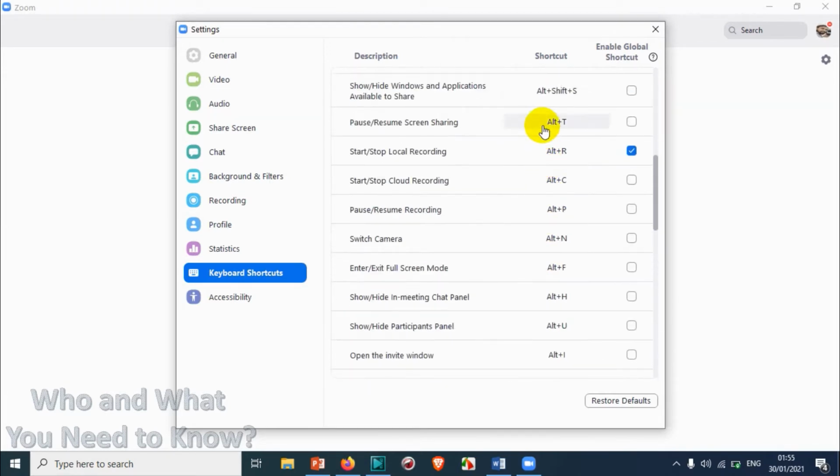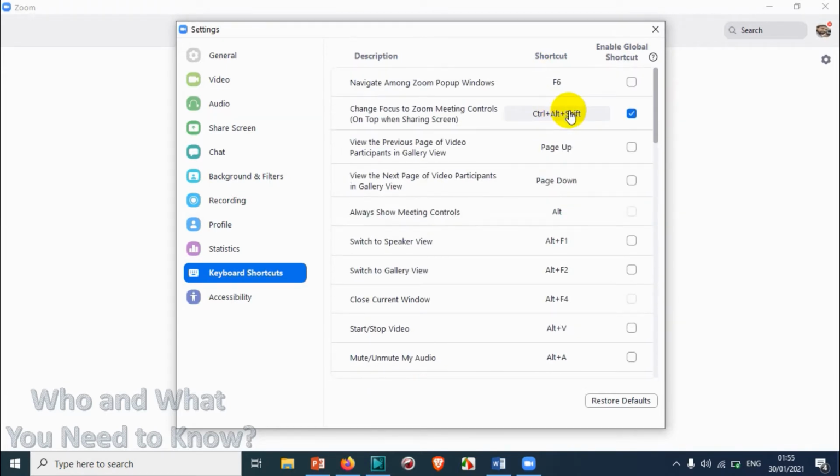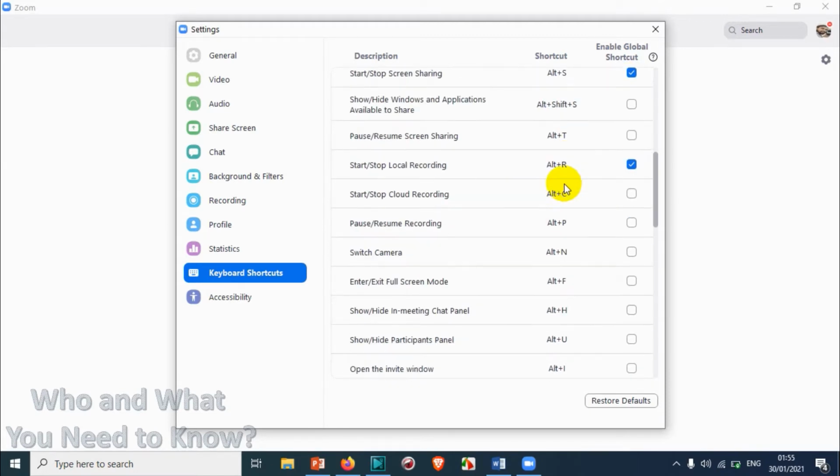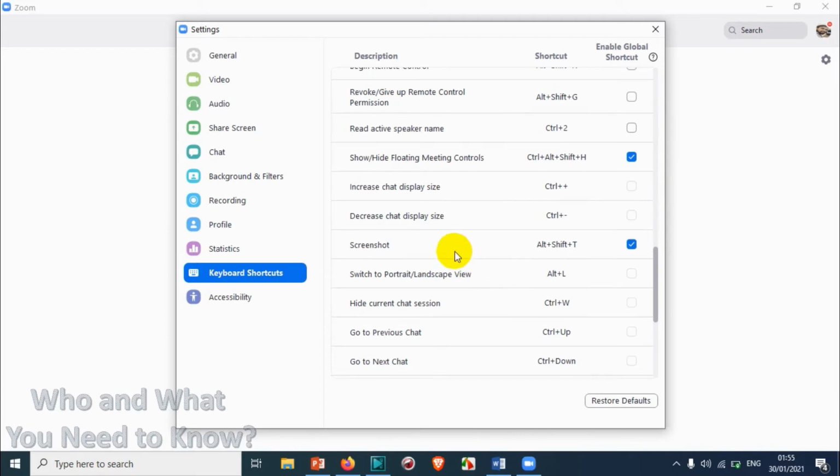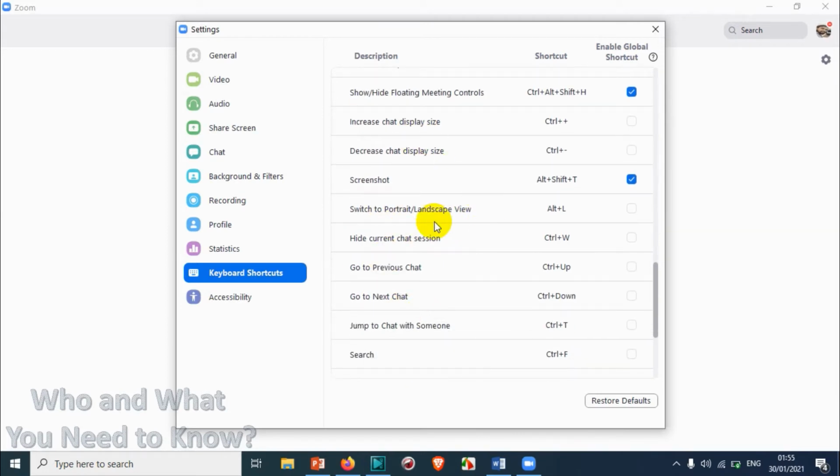The good thing is we can change the shortcut here, or you can just enable the global shortcut. For example, for recording, start, stop local recording, we can choose Alt R. You can just enable the global shortcut so that it will start working once the application is open. I will just show you how to do this. I will not explain each and everything. You can see what options are available here.